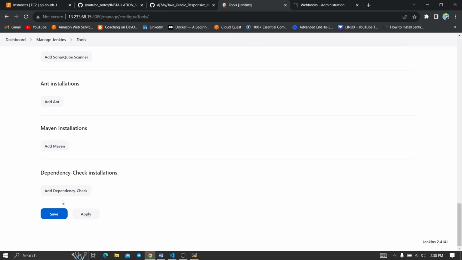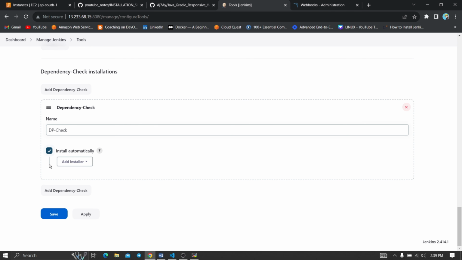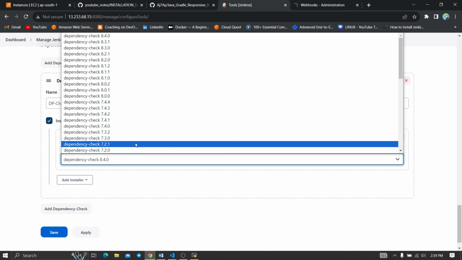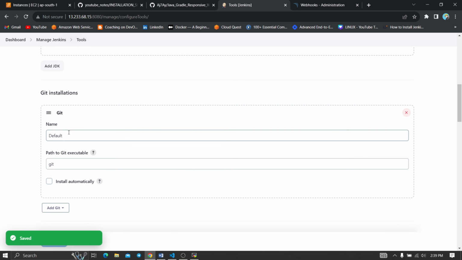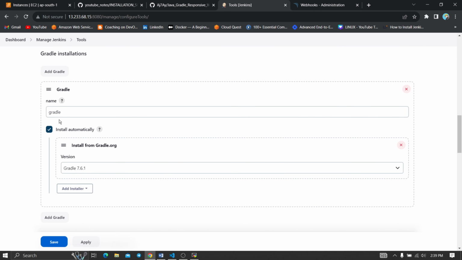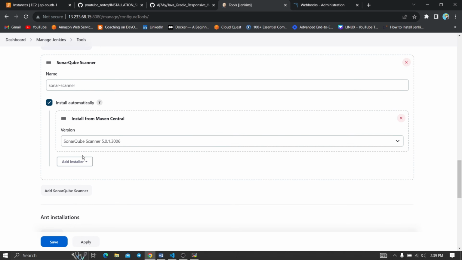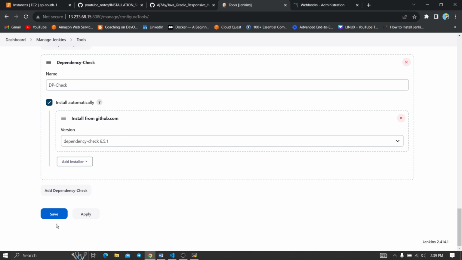Okay, dependency check. For OWASP Dependency Check, we need to install a tool. Add, provide the name as dp-check. Install automatically, add installer, select install from github.com. We need to select the 6.5.1 version, apply. You can see here I added JDK 11, and the Gradle installation with the name and version 7.6.1. Later we added the SonarQube Scanner tool here, and finally the dependency check tool here. Just click on save.